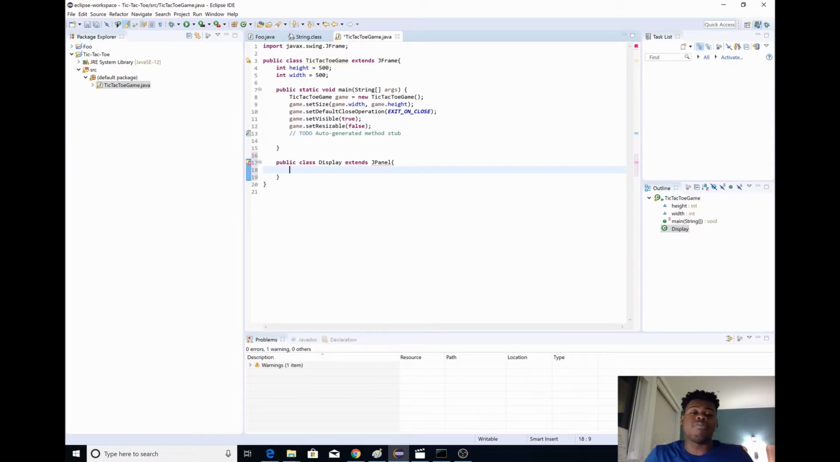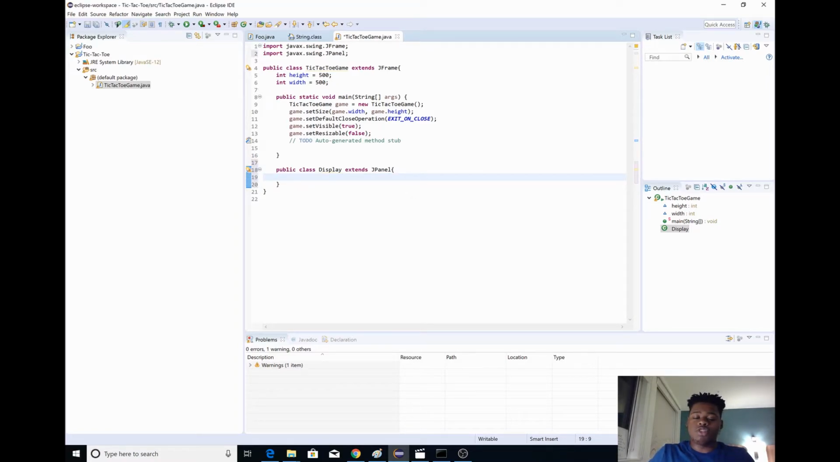I use JFrame and I use JPanel. JFrame and JPanel are quite similar. JPanel isn't a window, but it's still some type of GUI container, and you can add GUIs on it and you can draw on it or whatever. If you don't know what I'm talking about, then you'll see later on. But yeah, so we make this inner class JPanel. It gives me problems because it doesn't know what JPanel is. So I bring it in.